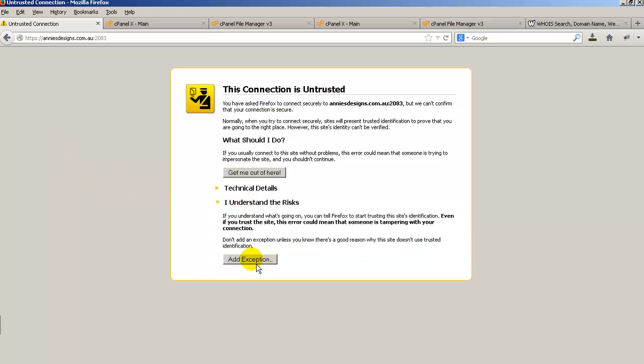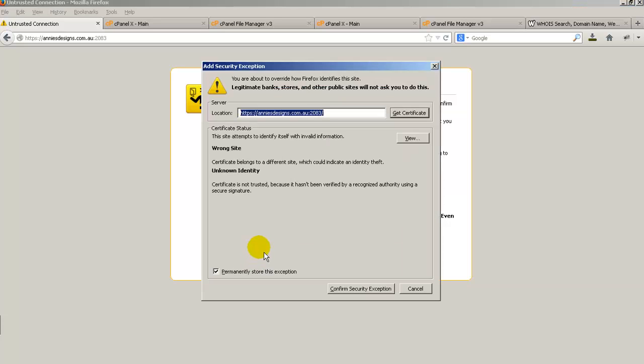And then it'll ask you to add an exception. So you say, add exception, okay? Then you're going to be given a screen like this, which is asking you to confirm that you actually want to do this and permanently store it. So we're going to click down here on confirm security exception.